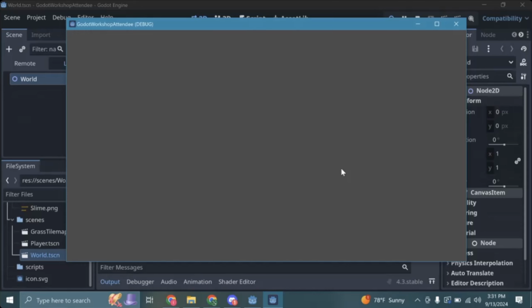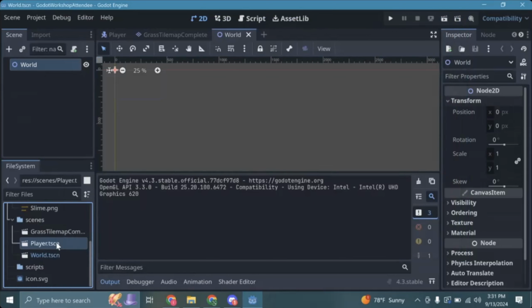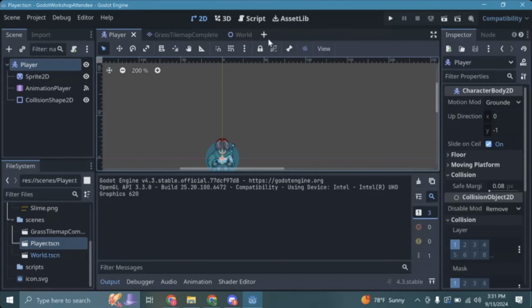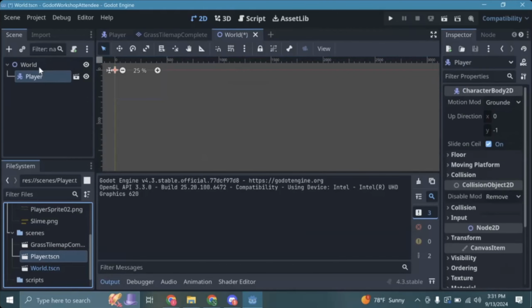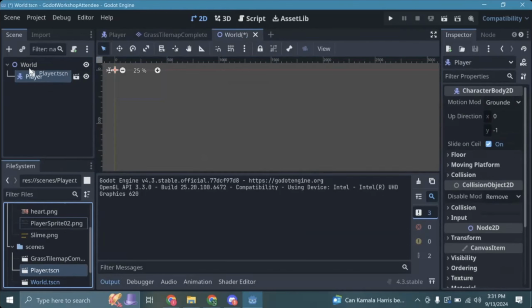And oh, we didn't add player. Make sure you add player. Don't forget. Oh, no, don't open player. Sorry, I'm used to using this with a mouse. It's a little hard to do with the trackpad. Okay, there we go. So make sure you click and drag player.tscn into your world. Otherwise, it won't exist.